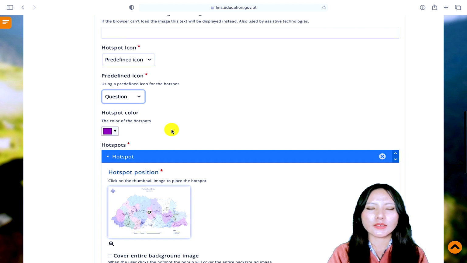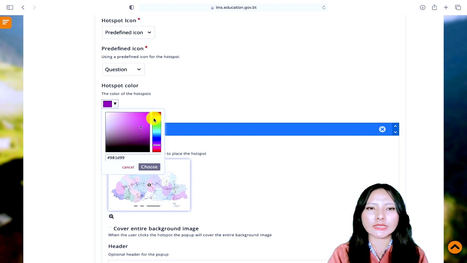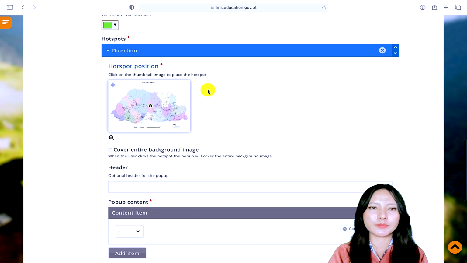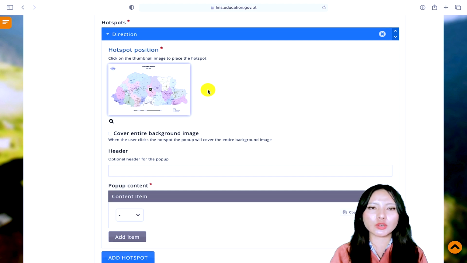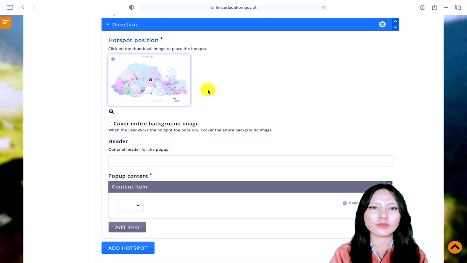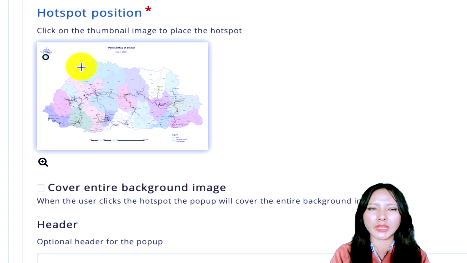And then next is setting the color for the hotspot. We will select green, just like the sample output. Next is creating hotspots on the map. To create hotspot on the background image, click anywhere on the image where you want your hotspots to be. The first hotspot that I want to create is for direction, so I will click anywhere near the direction to place the hotspot. My hotspot is now placed.